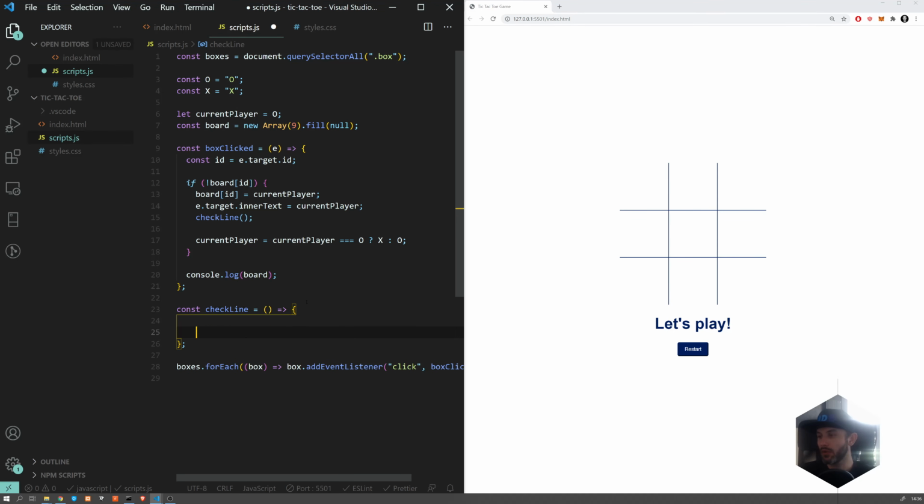Okie dokie. So now what we need to do? Well, we need to first of all think of what are the winning combinations, right? So if you think of it, we will have a few of them. For example, the winning combination will be something like 0 1 2, right? Then we will have this one. So let me do it like this. We'll call it winning combinations, and then we will have them listed.